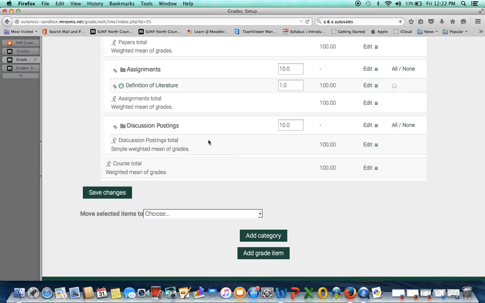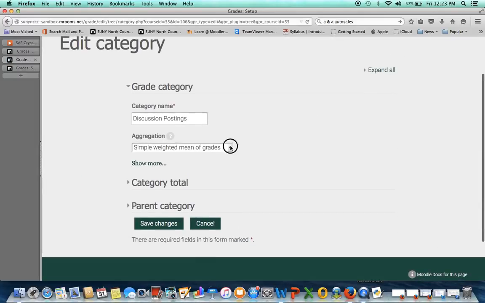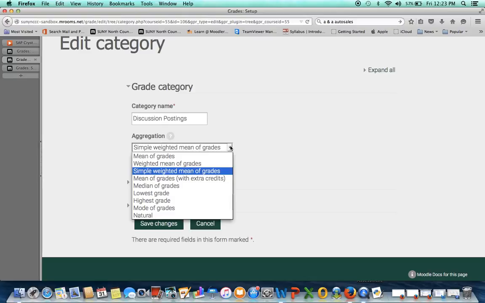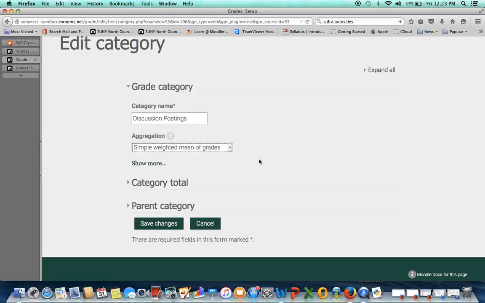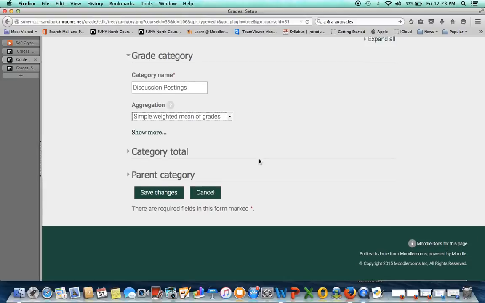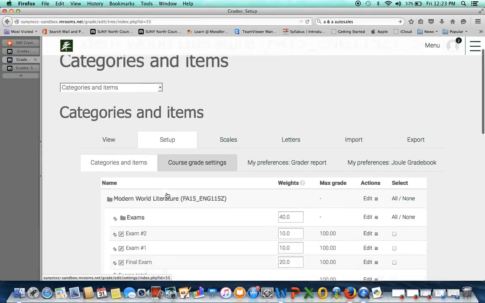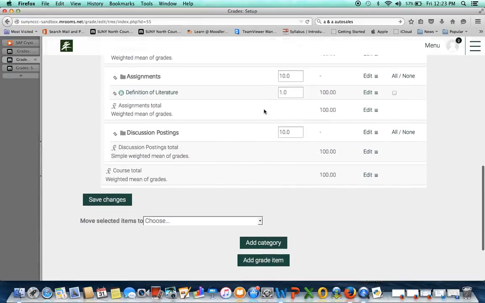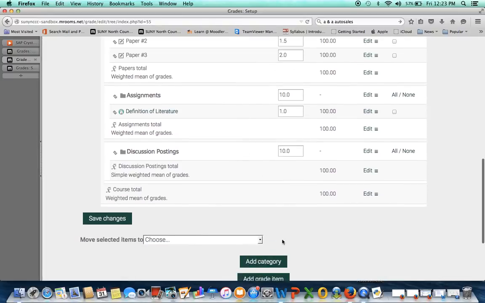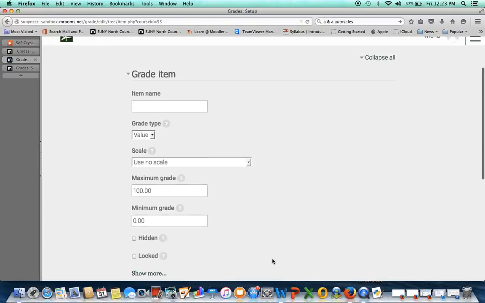We'll move down to discussion postings. And you'll see I made discussion postings a simple weighted mean of grades aggregation method. And I did that since I want all of my discussion postings to be worth the same point values or percentages. And so I'd like to keep that. And then I don't have to add particular weights for each assignment. As I add each discussion posting, Moodlerooms will calculate it with an equally distributed weight value.